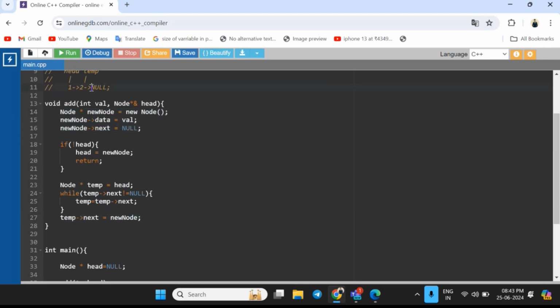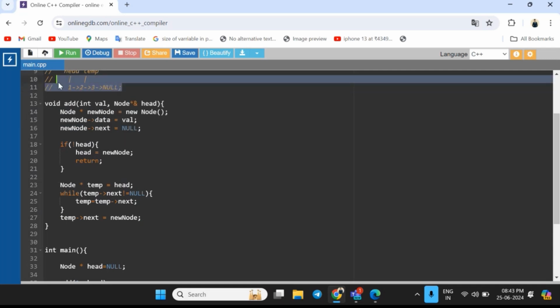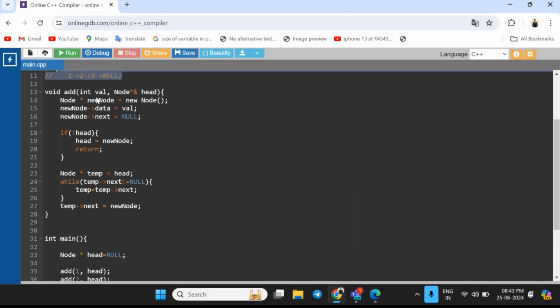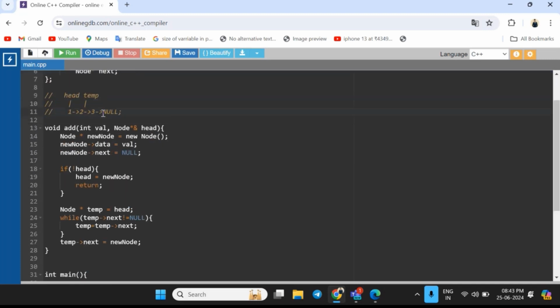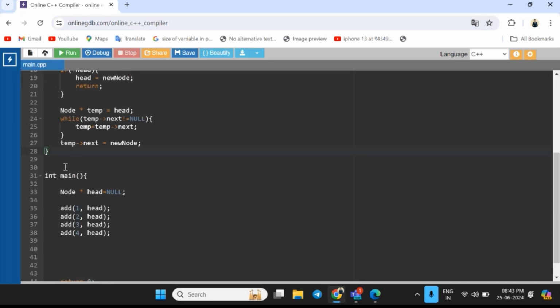And what was the new node? 3. And 3 of next was what? Null. So like that, we have inserted 3 as well. Then again for 4, it will also insert a 4, the same way. So the list we want to make is ready.